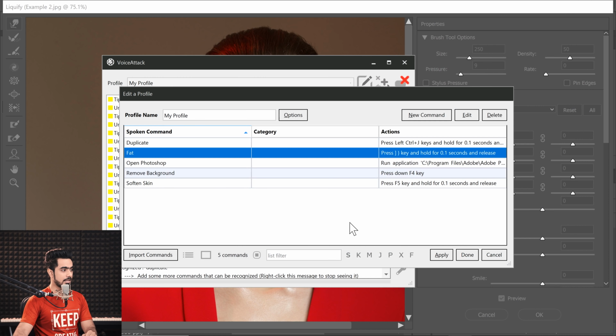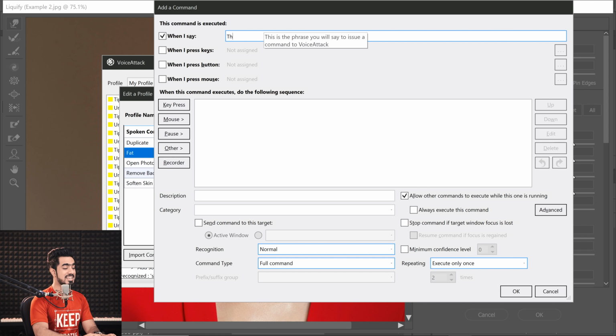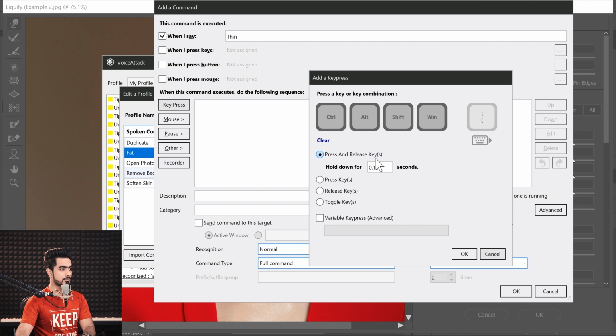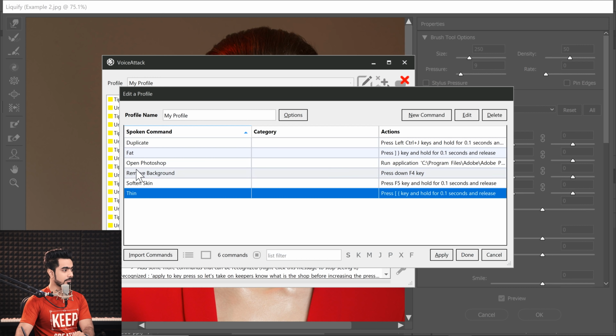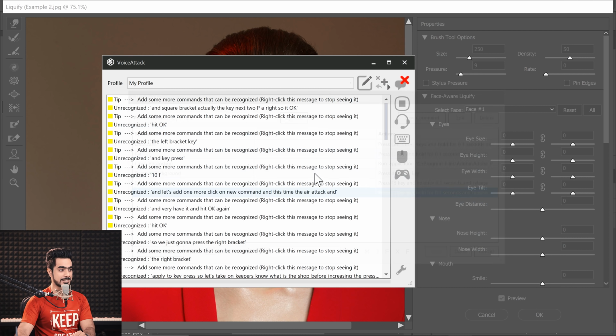Hit OK again. And let's add one more. Click on new command, and this time we're going to type in "thin." All right, and key press the left bracket key, hit OK. The square bracket, actually, the key next to P. All right, so hit OK. Now we have the fats and the thins. Click on apply and then done.